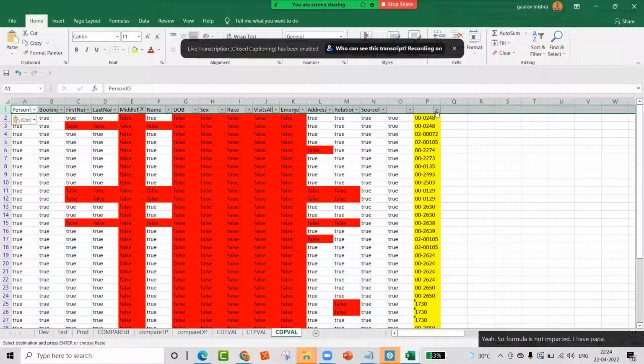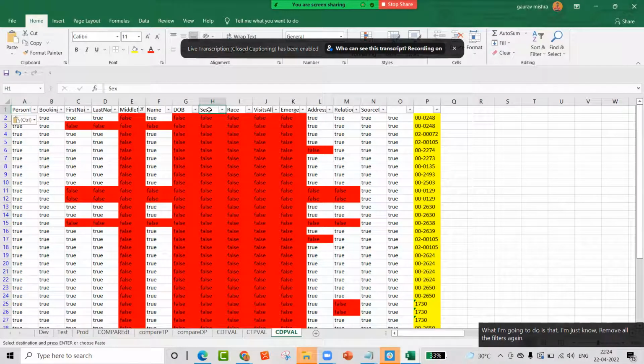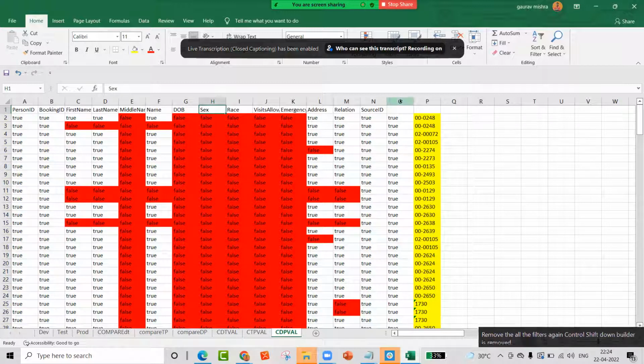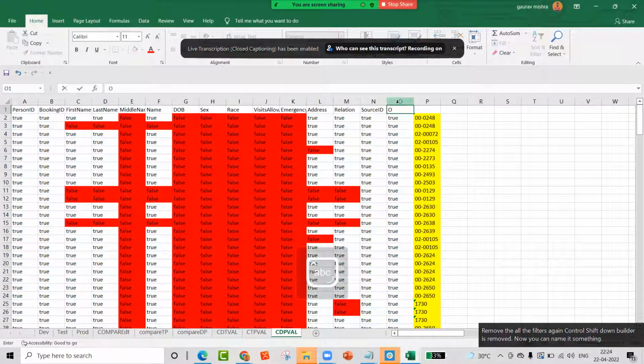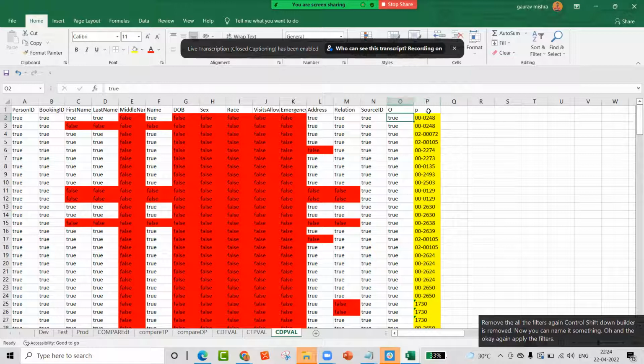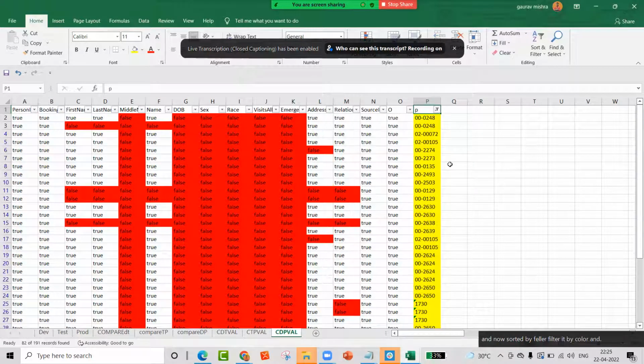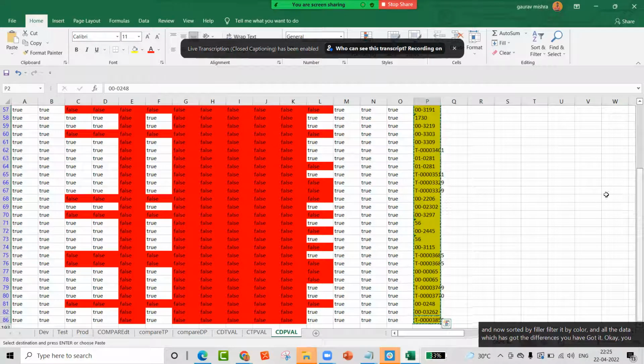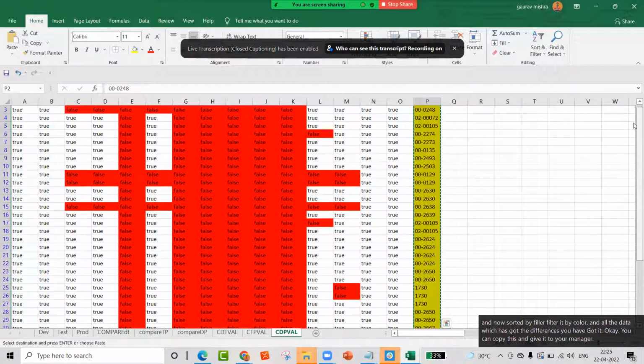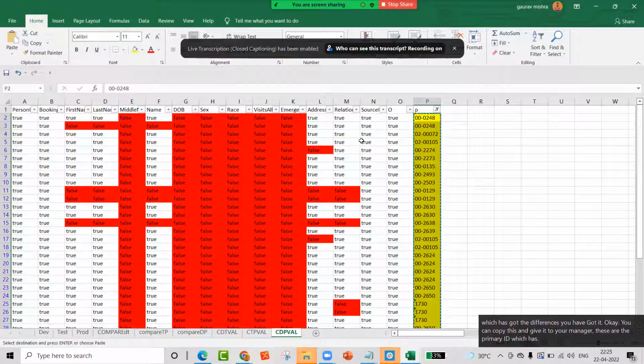I have copied it. What I'm going to do now is remove all the filters. Again, Control Shift L. Filter is removed. Now you can name it something like O and P. Okay, again apply the filter, select this and say Control Shift L. And now sort it by color, filter it by color, and all the data which has got the differences, you have got it. Okay, you can copy this and give it to your manager. These are the primary IDs which have uncommon data in every environment.